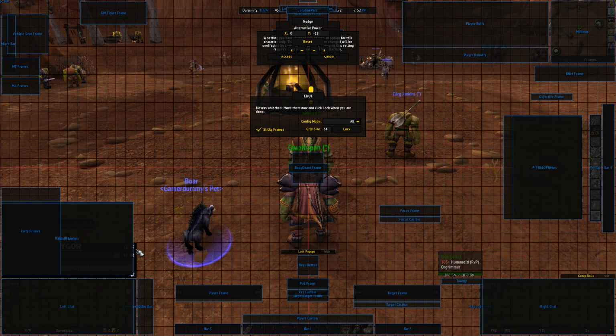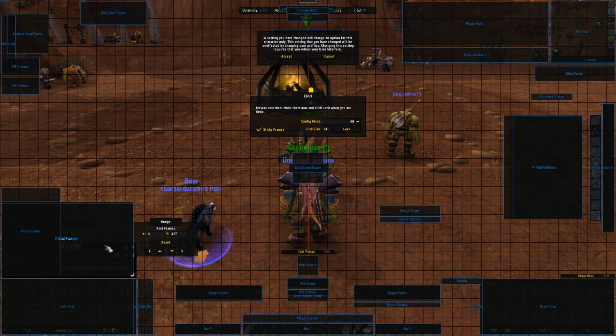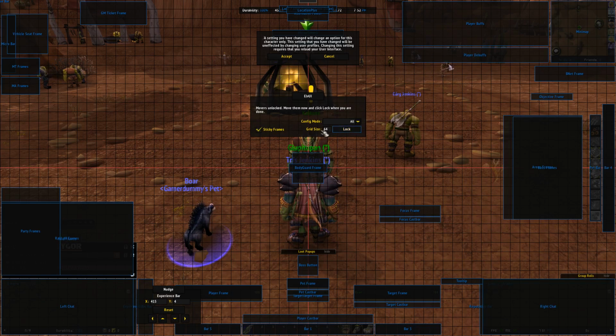So the Zygor thing, you can see that when we're in a party, it covers our party frame, but I generally either move it above during a party, or you can disable it or turn it off, whichever suits you.